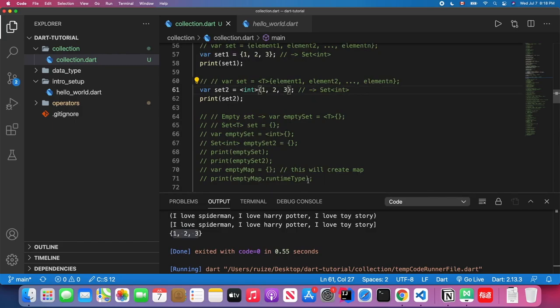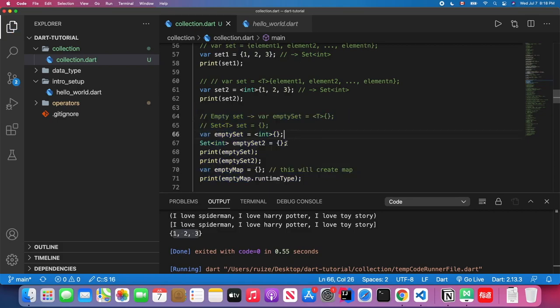However, here is something I want you to know. If you just give it empty curly brackets, it actually will create a map. Don't worry, we'll be talking about the map later. As you see, when you move your mouse over this empty map variable, type inference says this is a kind of map, it's not a set. So if you want to declare an empty set, this one is a good practice. You can also just tell the compiler that this one is a set of integers. So you don't rely on type inference here, because in this case it is no smarter than a human.